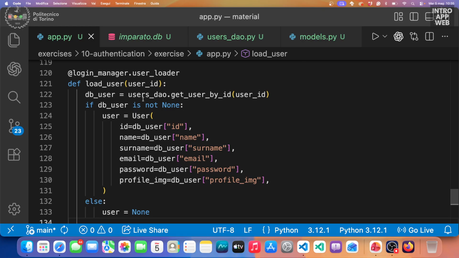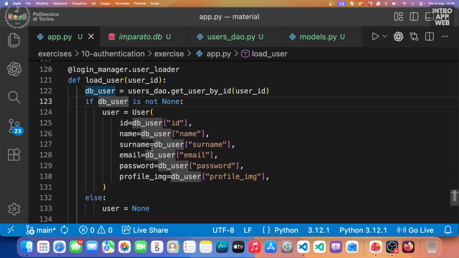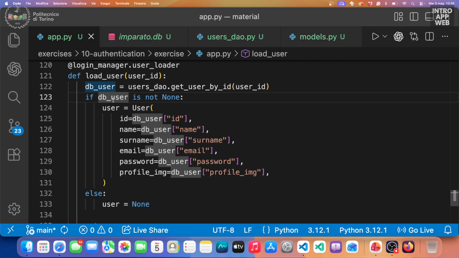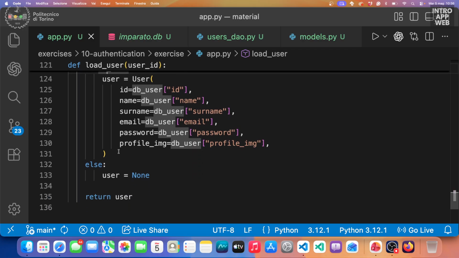What's the way? You have to ask the database to get all of the information for a specific user by ID. And you have to create a new model using all of the data that we got from the database. Okay? So we are creating a new instance of this user model with this data. If what the database retrieved is not none, meaning that it found a user, we create a new one and we assign it to our user variable. Otherwise, we set user to none, and at the end, we return the user. Okay? Is this part clear?